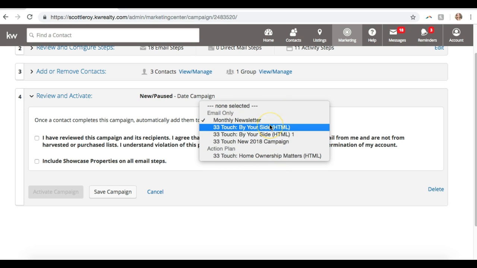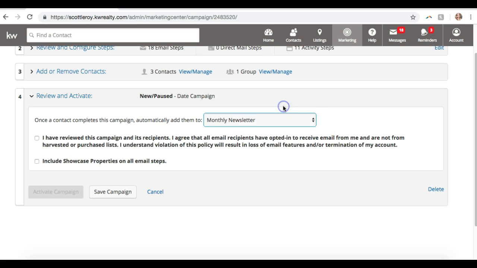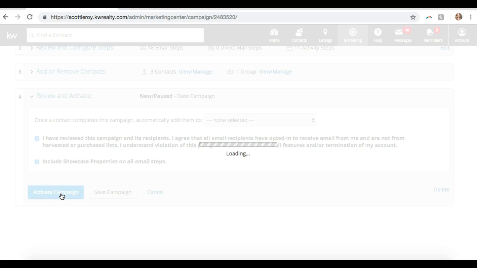For this one, like I said, it's a long campaign. It's basically never going to end until next year, so I'm just going to choose none. I'm not going to add anybody to another campaign after this wraps up. We do have to check these boxes. This one's saying I've reviewed it. We're not spamming anybody. And then if you'd like to include showcase properties, that just adds 3 featured listings to the bottom of the email. So you can click this box and that'll add that in. So I'm going to click activate campaign.